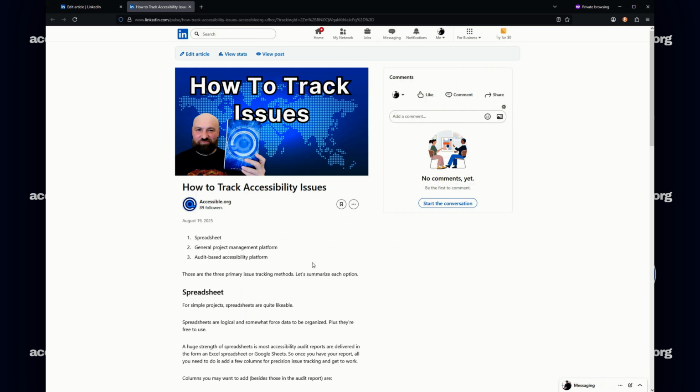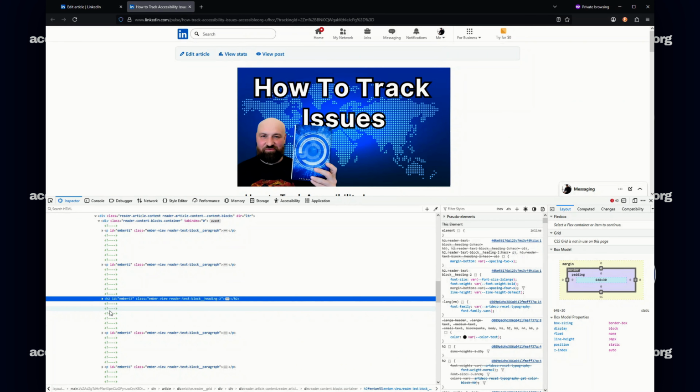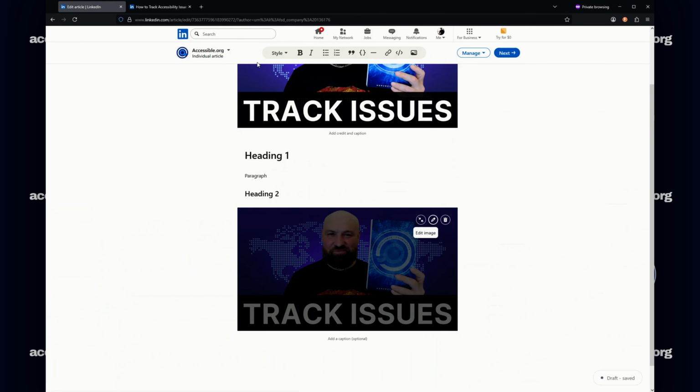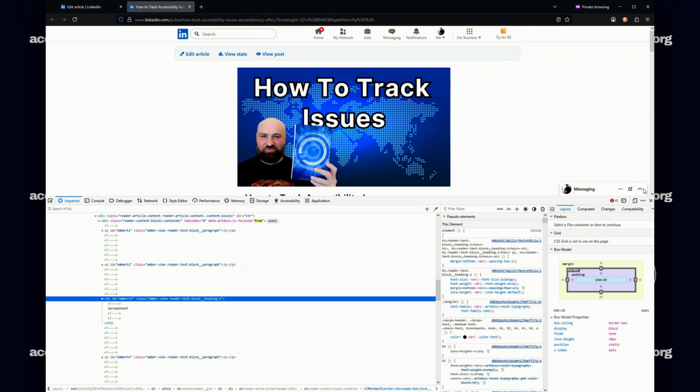One thing I wanted to note here is that for the spreadsheet, if I click on this and go to inspect, we can actually see that the spreadsheet is actually an H2. So here we have H2, and the spreadsheet is actually an H2. So when you're composing, the style heading is actually an H2. This is something that I encountered. It is something where you have to check to make sure it's actually the case, but it's present.